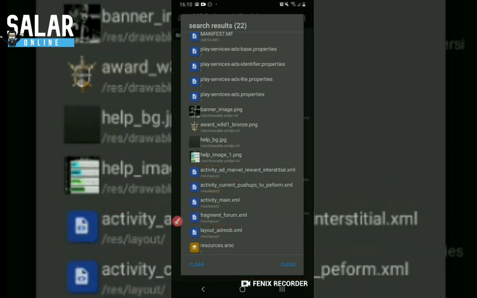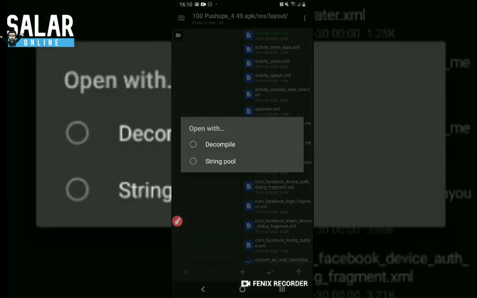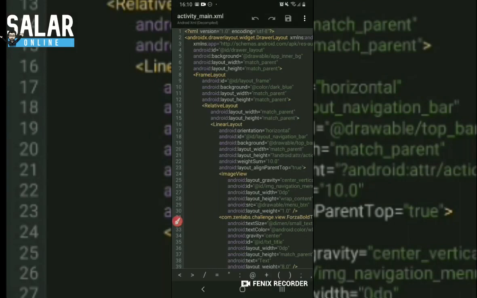I will first go and investigate where the ads are and what they're called. So let's go to the main one. It's selected here in green. So let's go inside the file and decompile it. You can use APK Editor Pro, no problem with this.